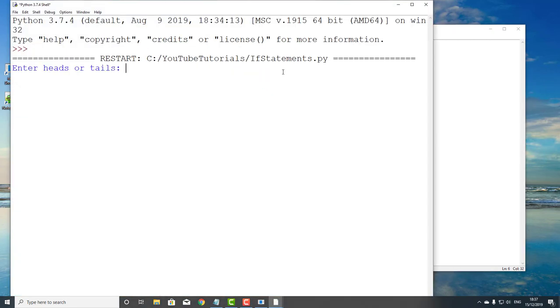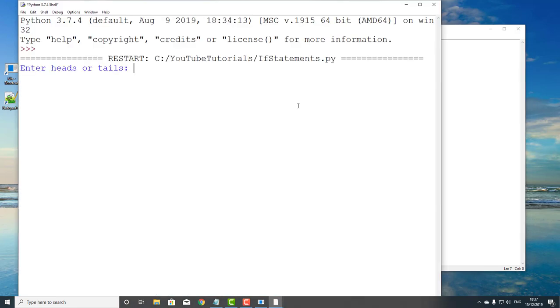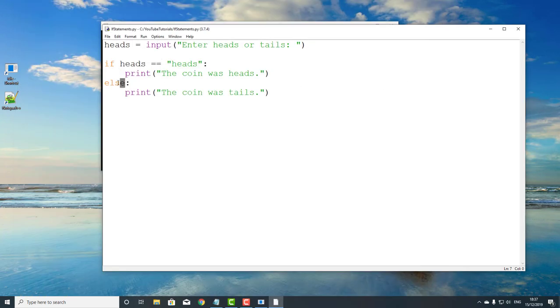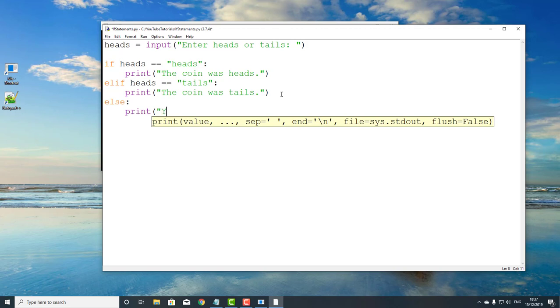Now if we run this and the user types heads, all is well and good, the coin was heads. But if the user makes a simple mistake and puts heads with a capital H, it will still say the coin was tails. So rather than doing an if else, we should really say if heads is equal to heads, the coin was heads, but elif heads equals tails, the coin was tails, and then we can do an else to say print you entered an incorrect value.